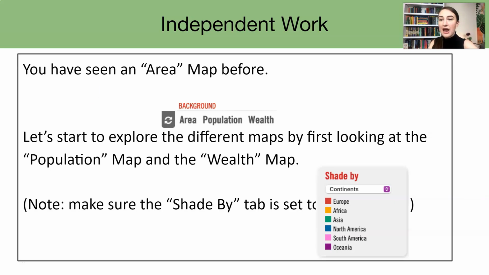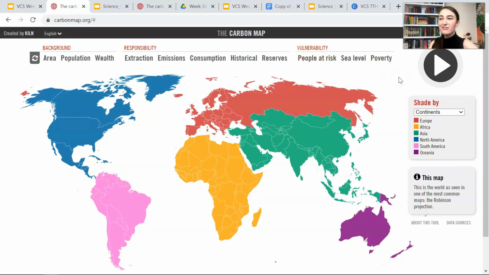You have seen an area map before. Let's start to explore the different maps by first looking at the population map and the wealth map. Note, make sure the Shade By tab is set to Shade by Continents. Alright, so here we have carbonmap.org. I have refreshed, so this is a fresh map. I have Shade by Continents, and we have all of the continents here.